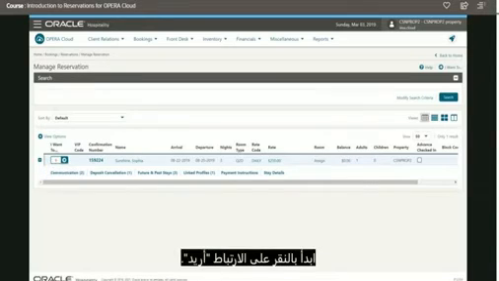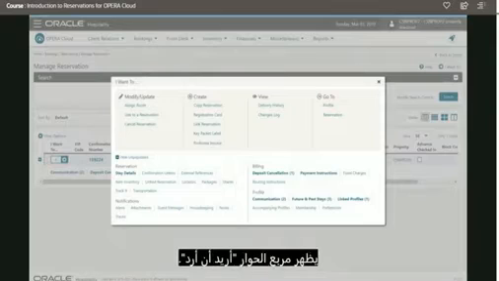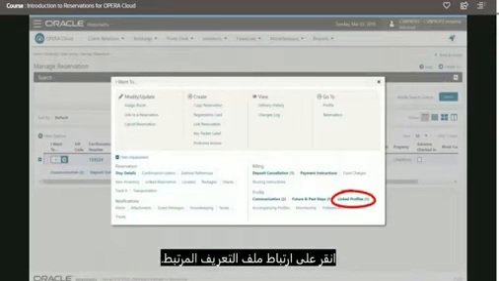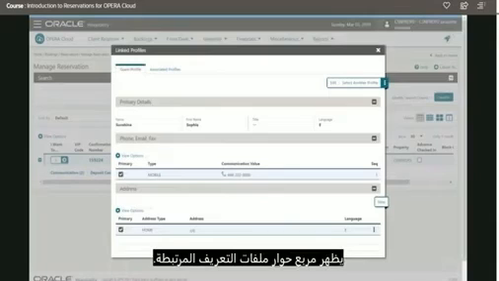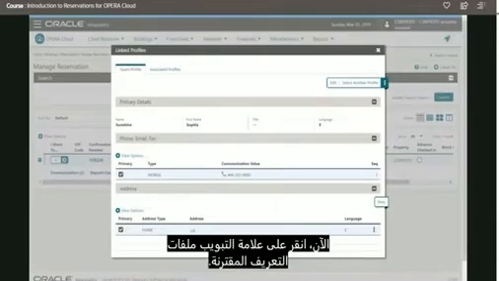Begin by clicking the I Want To link. The I Want To dialog box appears. Click the Linked Profile link. The Linked Profiles dialog box appears. Now, click the Associated Profiles tab.